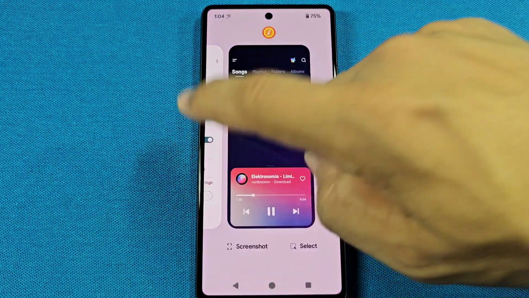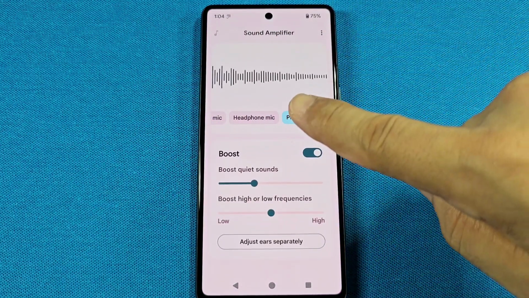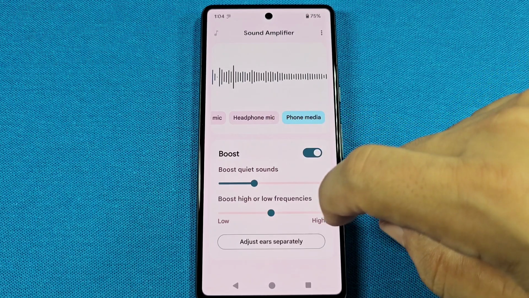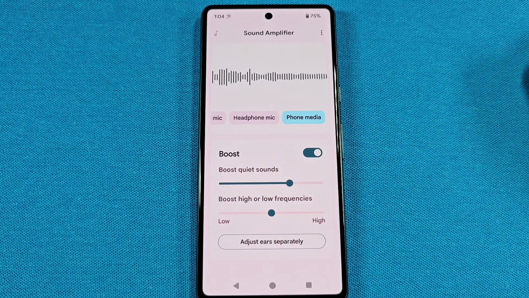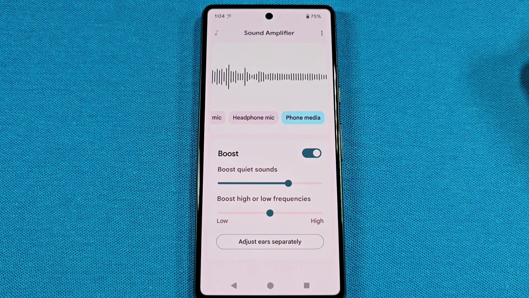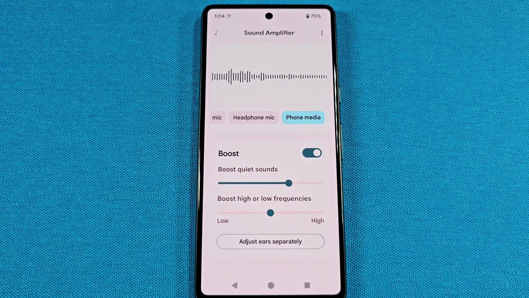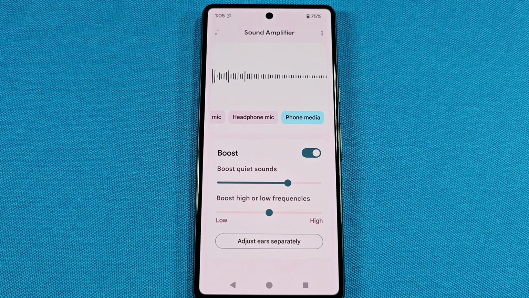Well, I won't let you hear it because this is going to get copyright, but this is a song playing right now, and when I boost the quiet sounds, this is going to amplify the sounds that you're hearing. So this is going to be great for those of us who want louder music but with more clarity, like more depth to the song itself. This is going to be great for that.